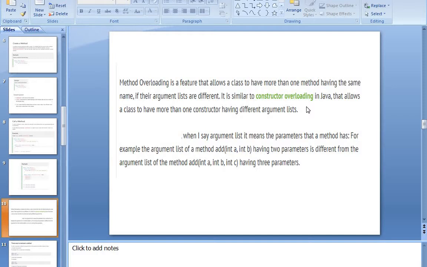Now the question is, if we use the same name for all the methods in a class, then when a particular method is called, how will the compiler decide which method has been called? In case of method overloading, the methods share the same name, but they may have a different parameter list, or the sequence of the parameters may be different. So this way the compiler decides which particular method has been called for this action.